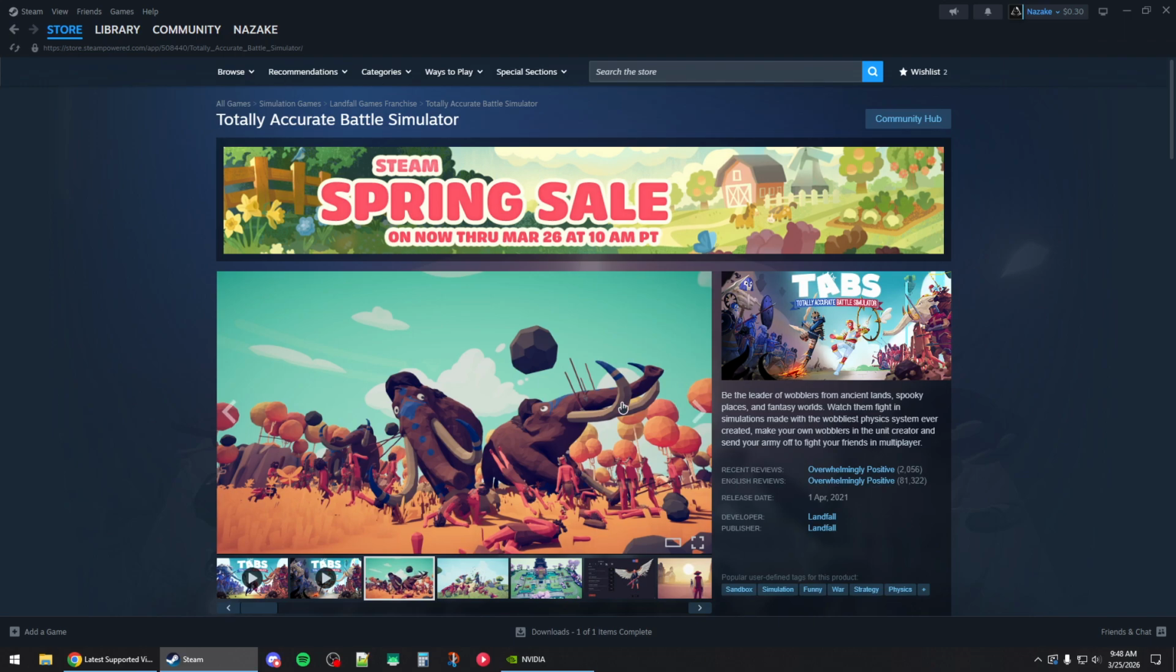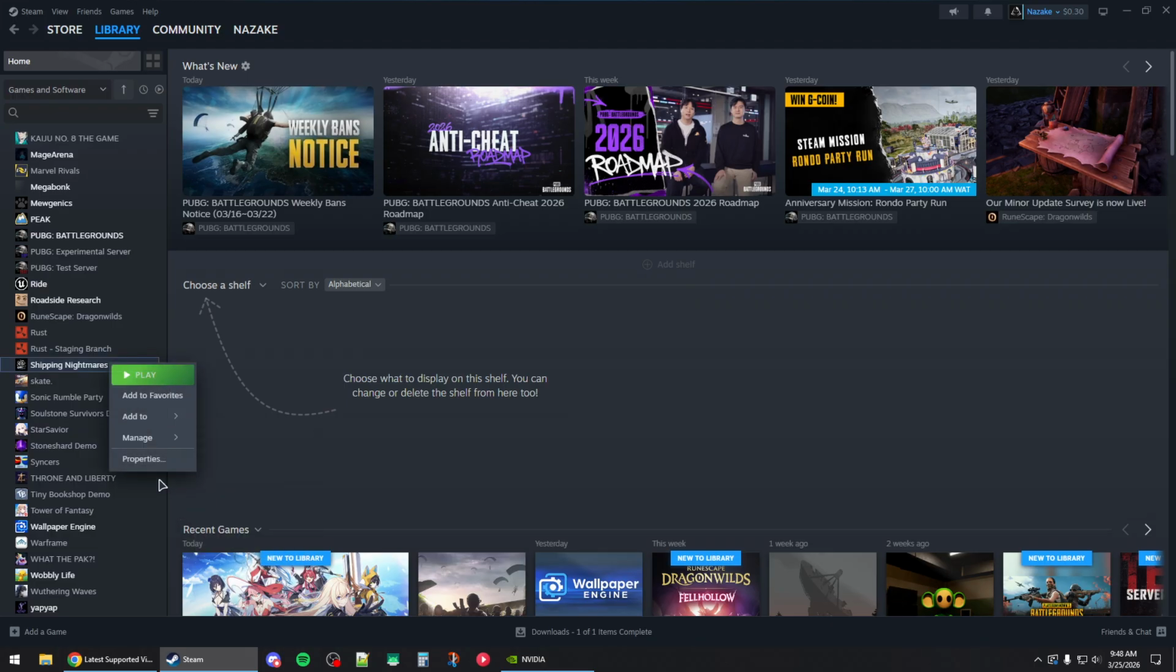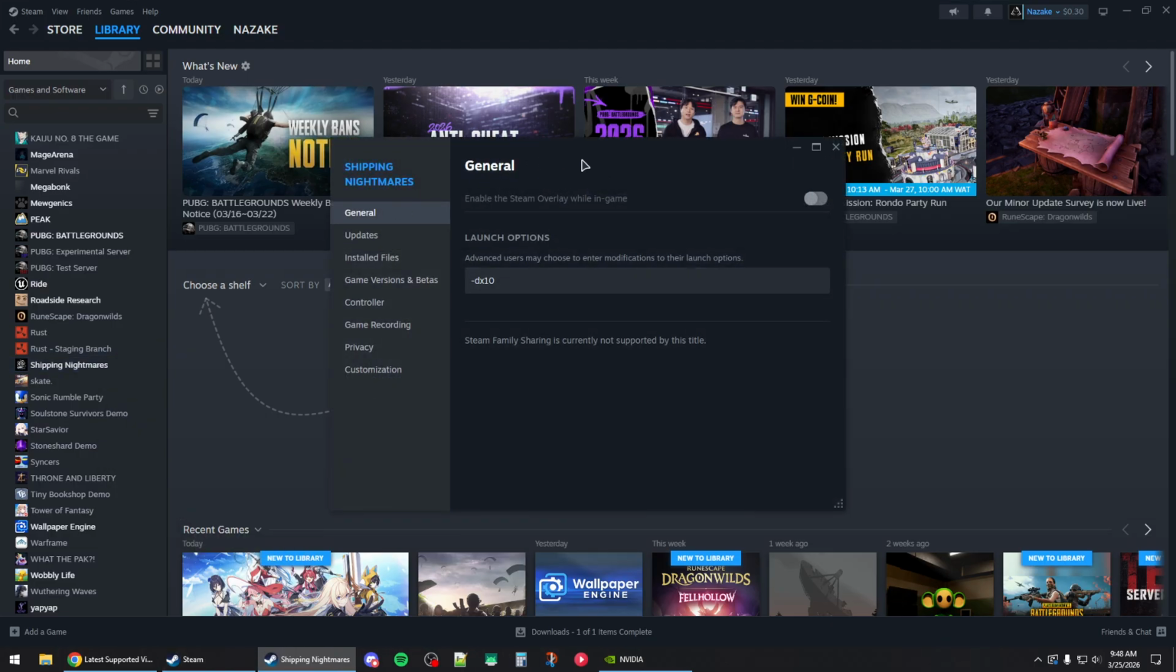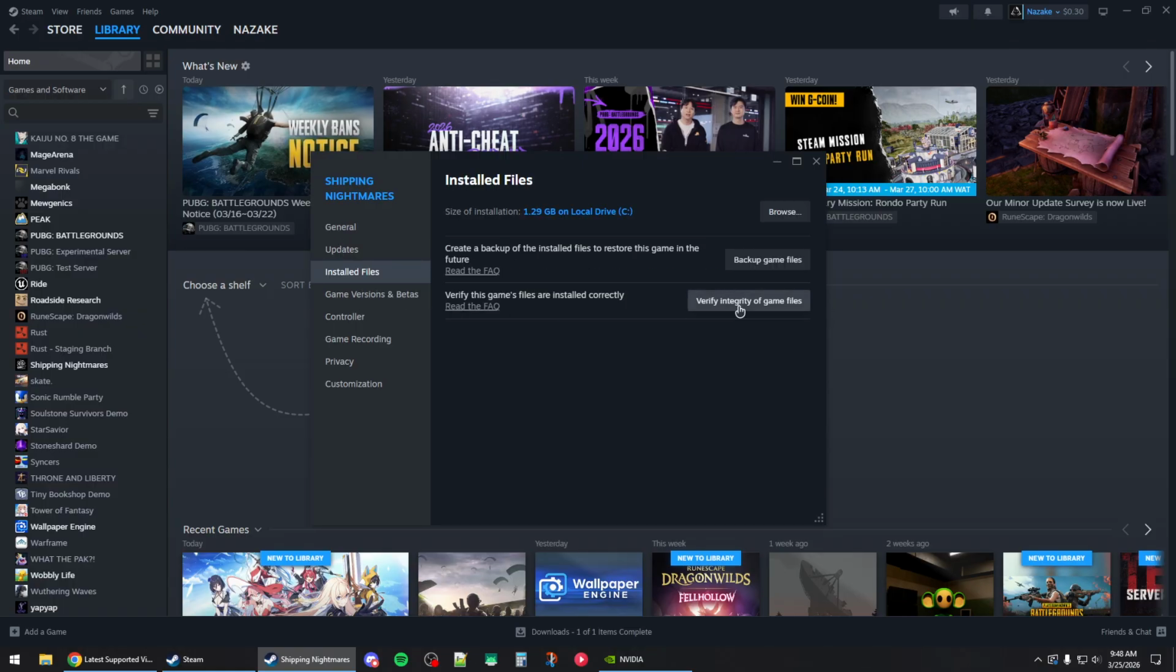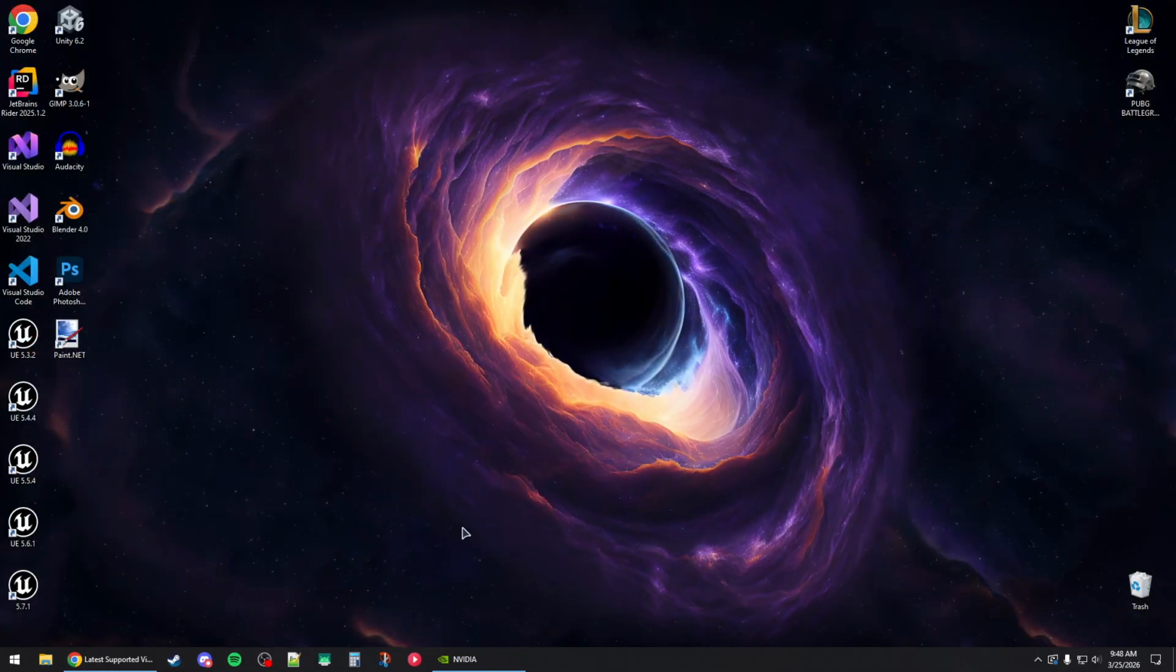How to fix Totally Accurate Battle Simulator is crashing. First, you want to right click on the game in your library, open up the properties window, and then in the general tab and launch options, you want to add -dx11. Then go to installed files and verify the integrity of game files. And once this process is completed, you can close Steam.